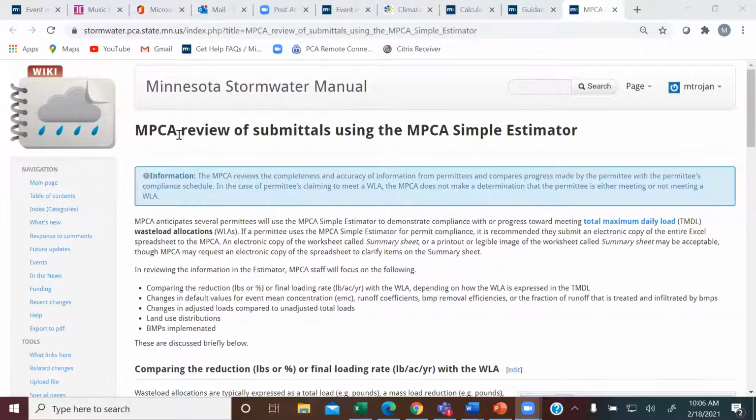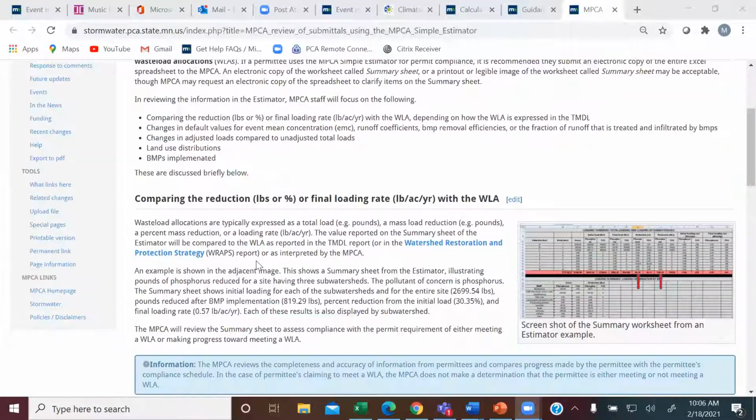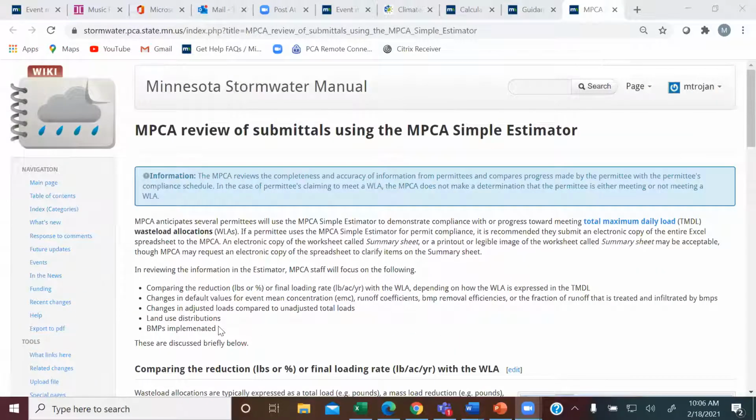Did I share screen and show that? I don't think I did. No. Sorry. Let me do that real quick. MPCA review of submittals using the MPCA simple estimator. We do have a page in there on what we probably would be interested in looking at.